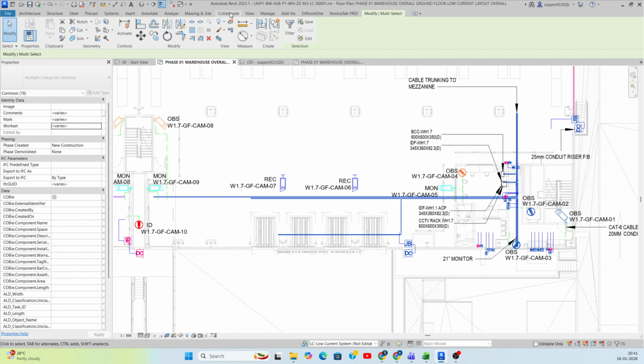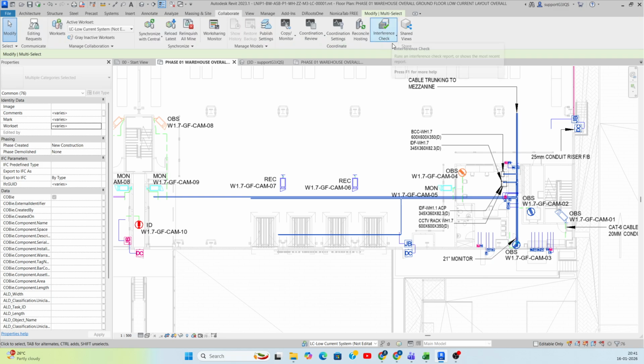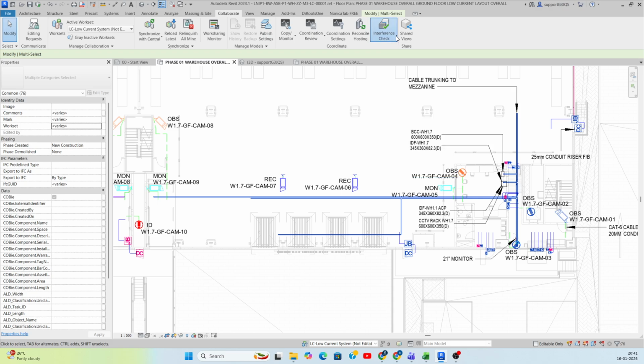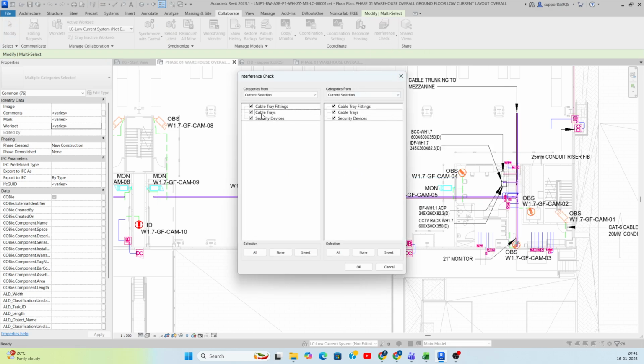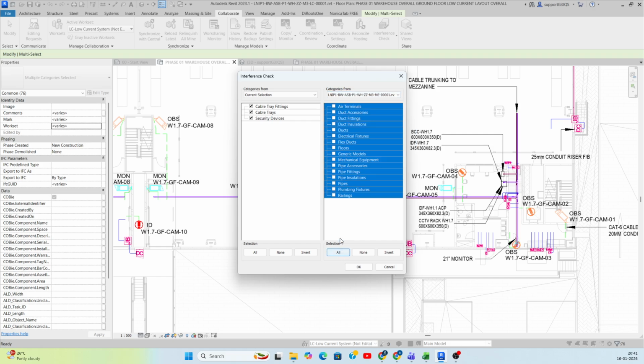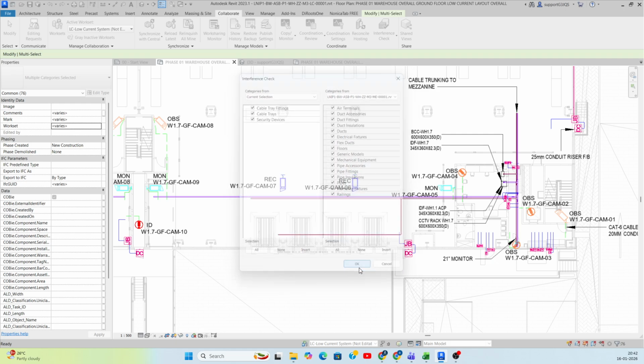Then you go to Collaborate and you get this tab. Click the drop-down and run Interference Check. You have already selected cable tray fittings, cable tray; the current selection is this one. So you select this one, and after that, which services you need. For example, I need to check with mechanical services. So selecting that one, click All, then Select All, then click OK.